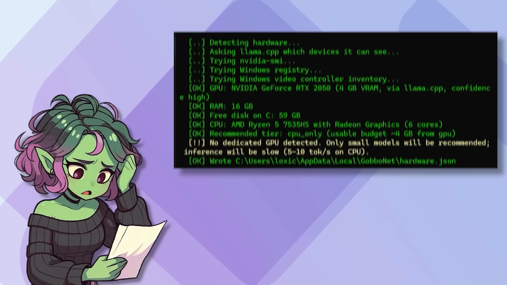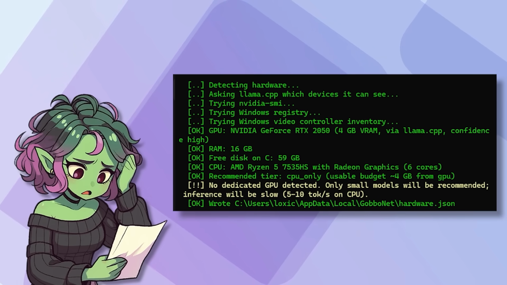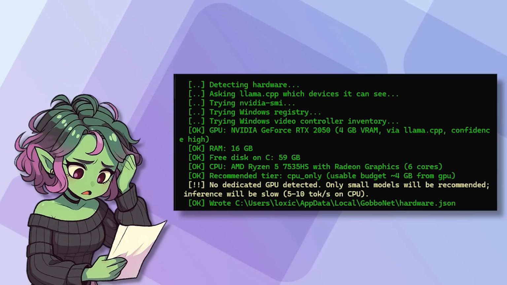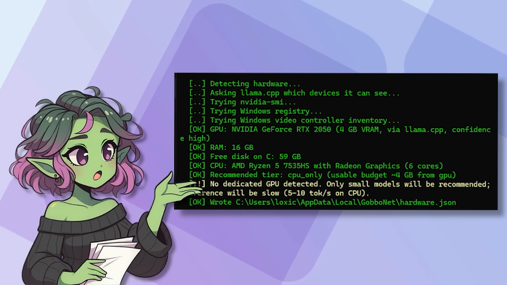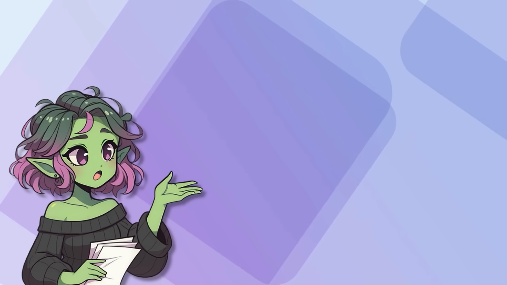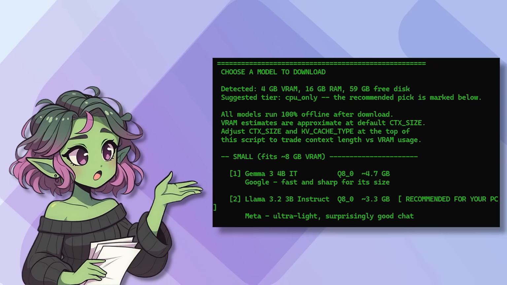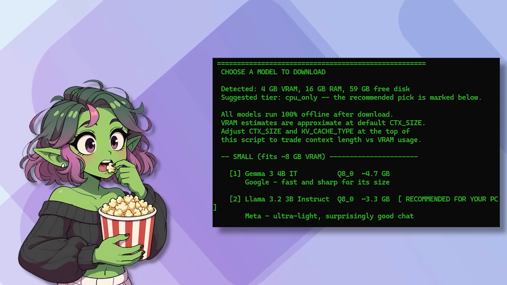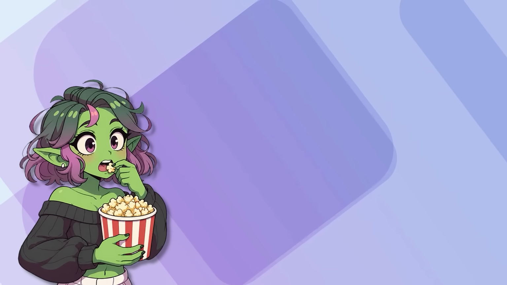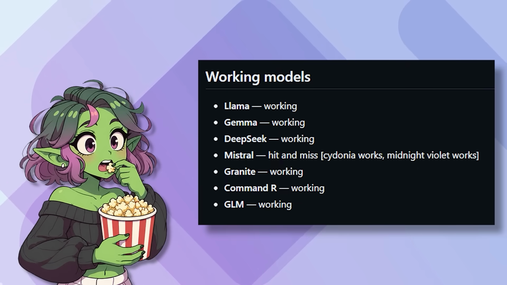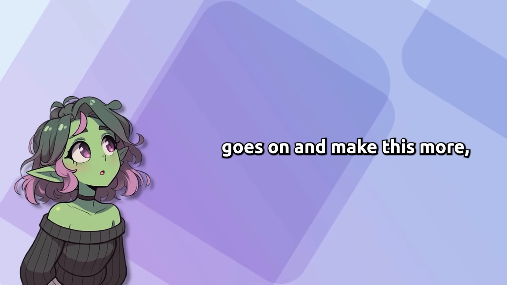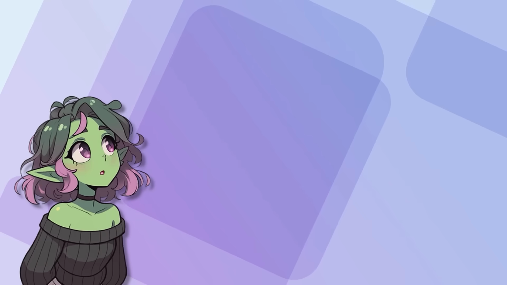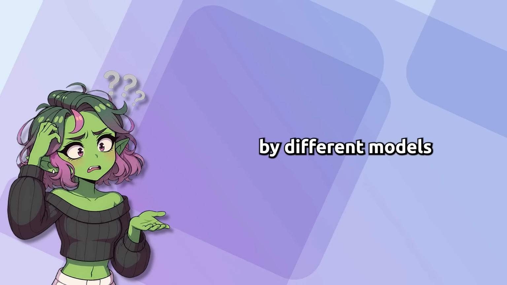Then a hardware probe runs to detect if you're running NVIDIA, AMD, Vulkan, or something else, I guess. Anyways, once it's looked at that and your available VRAM, it does some fancy math and chucks out a list of default models for you to pick from. As of releasing this video, we can run a total of 7 different model families, and you'll see them all listed on screen. I'm gonna keep working on ironing out edge cases as time goes on and make this more readily accessible by different models.